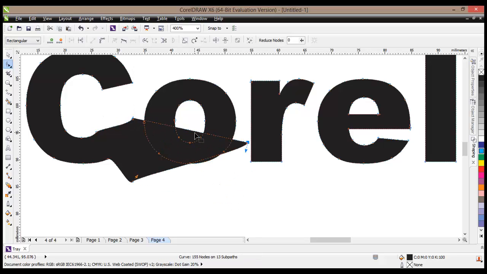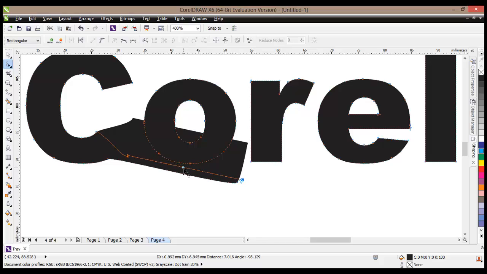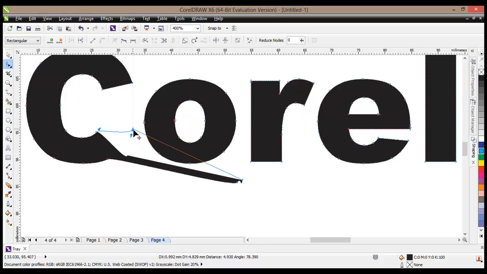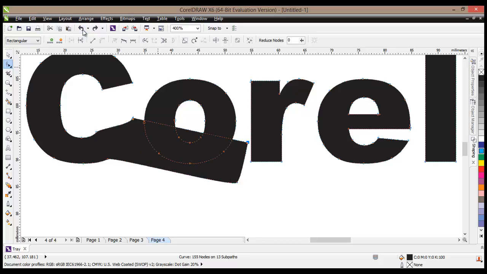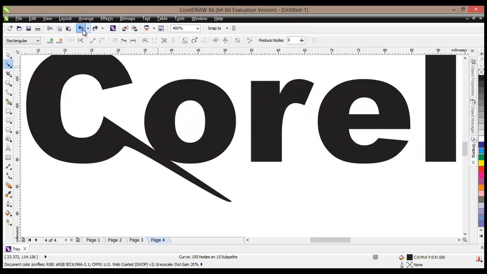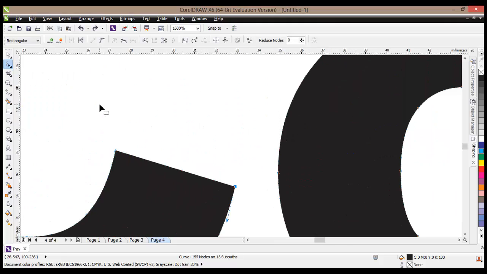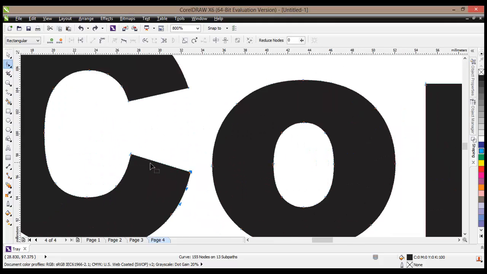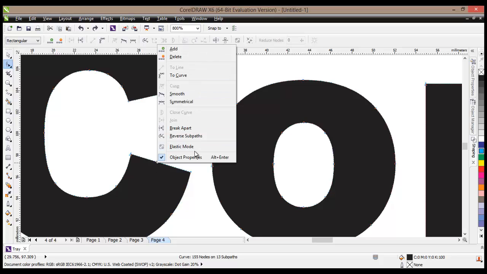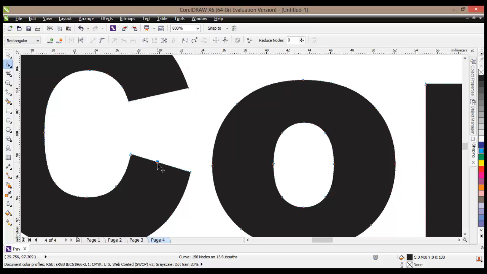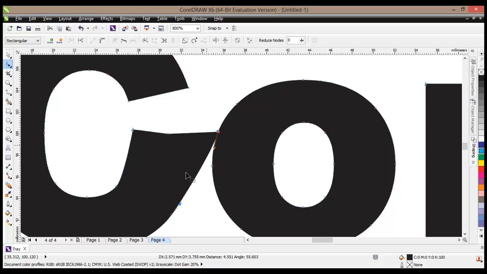So like this, and then maybe we can go this way and so on. What I would like to show you is actually a few other options you have. If you zoom in a bit more and click on the edge of the outline, a menu like this will pop up. The first thing is that you can add more nodes. Adding more nodes will give you more flexibility with your work, so you can change it in a bit more directions like that.